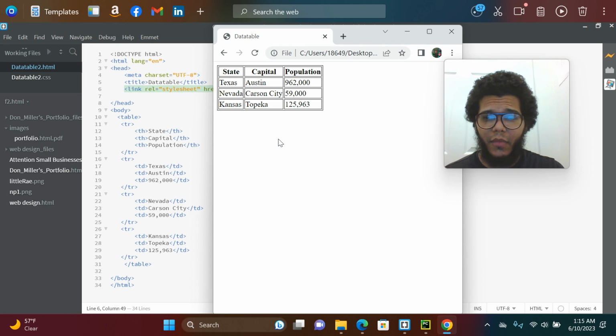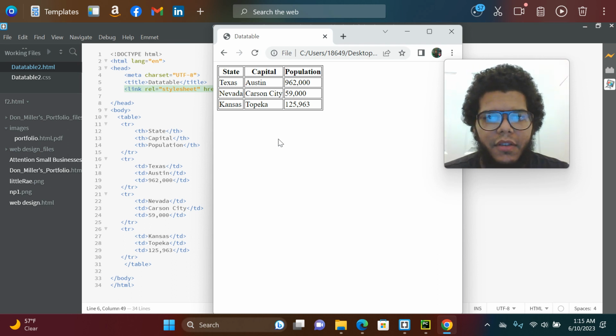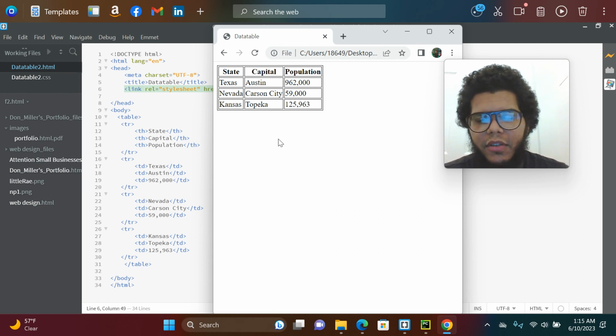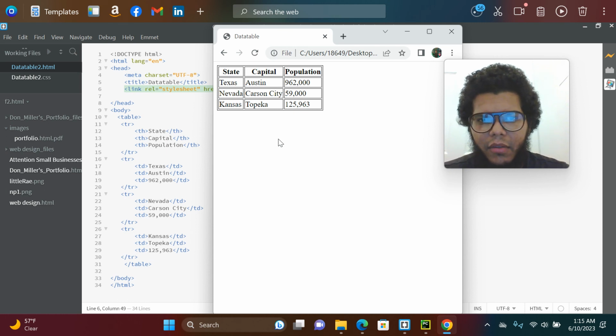I hope this helps you guys out. If you have any comments or questions, feel free to reach out. This is just a basic table. You can do a lot more with it. You can change the color of the table, all these different things. I'm just teaching you the very basics. I might make a video next talking about more customization, like the coloring.